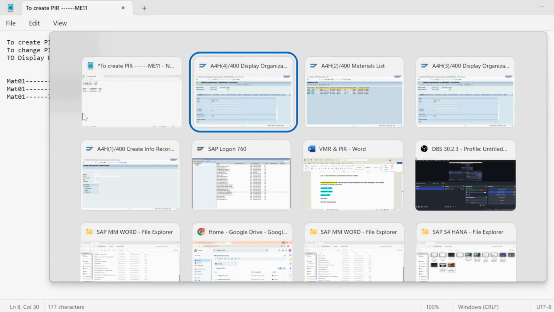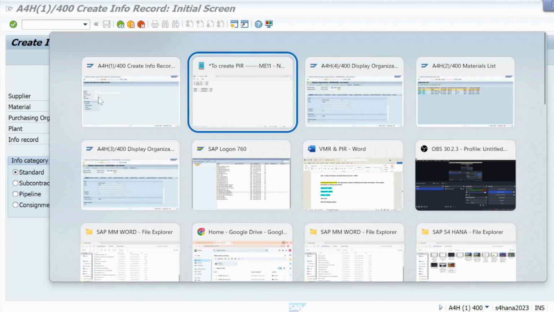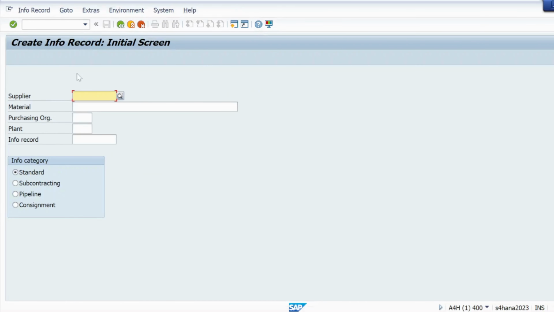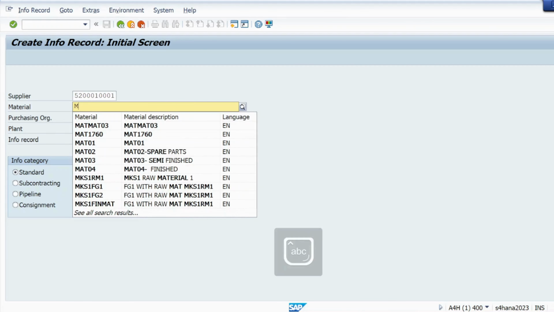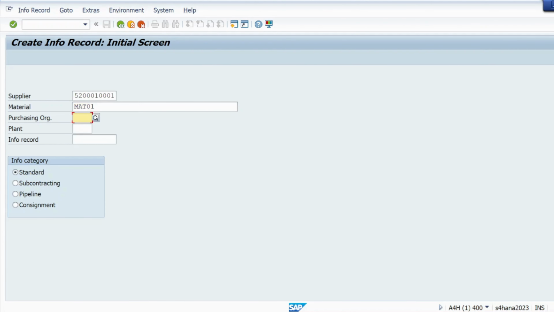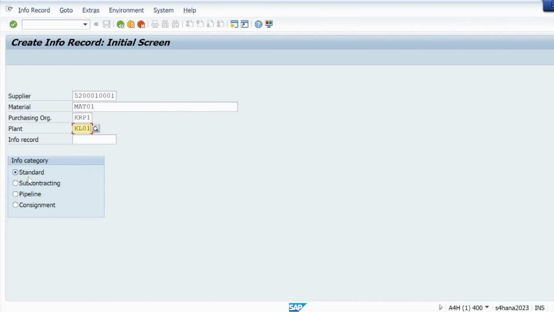So let me create in ME11. We will use ME11, and this is the ME11 purchase info record screen. Here I will give my supplier. Let me give this supplier here. Material is mat01. My purchase org is KRP1 for this material, and plant is KL01. And right now I'm creating a standard purchase info record, and by default it's selected.